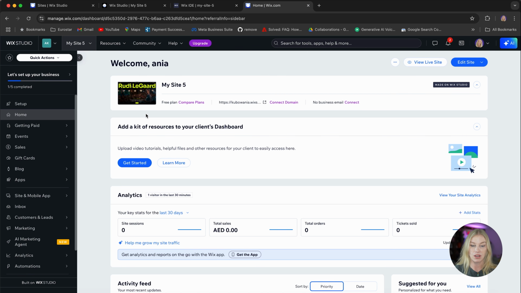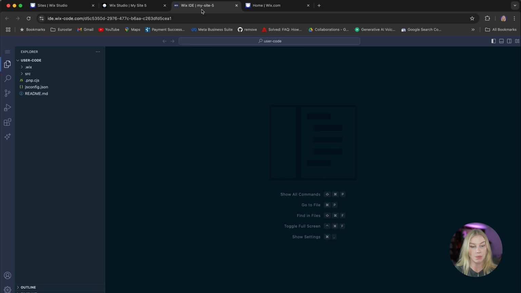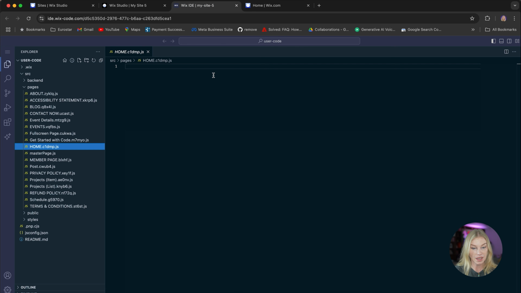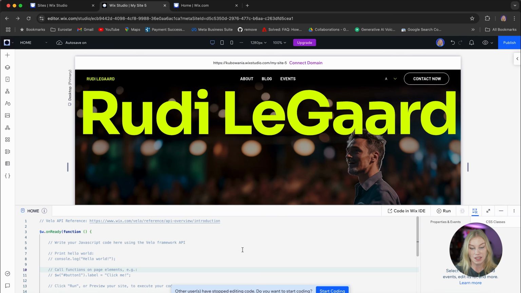So like we are here on the home page. I can go into sources, pages, home page, and then I can add code, making sure to follow the Velo documentation in order to do so. Great, but I'm not going to be using this. I am going to be using it here. So I'm just going to start coding in here.